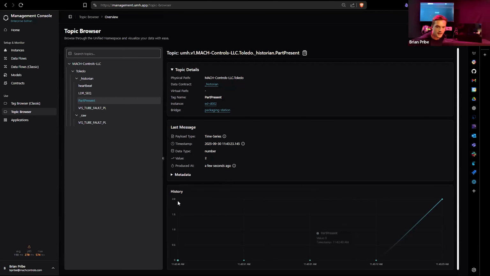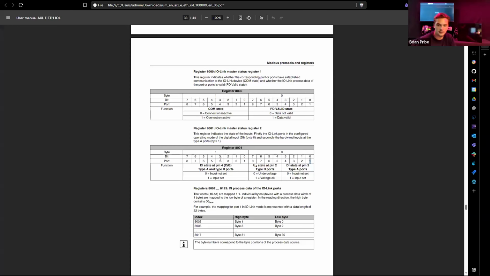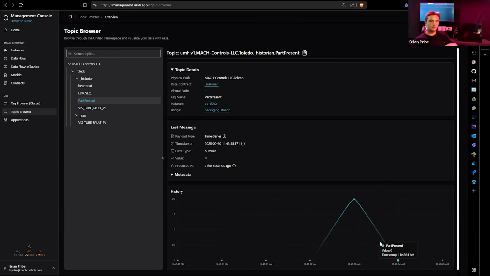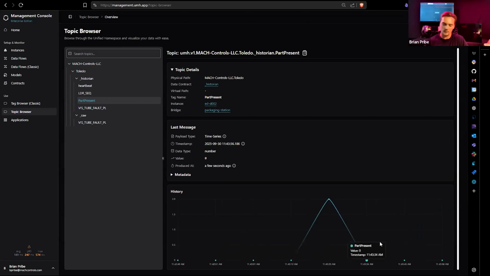And you can see it has a value of 2. Now, the reason it's got a value of 2 goes back to this register chart, where it's the second bit that's on there. So that will give us a value of 2. And this is where you could really do a lot with Benthos UMH on manipulating the registers and getting them mapped to proper data types so that you could actually explore this a lot easier and a lot better.